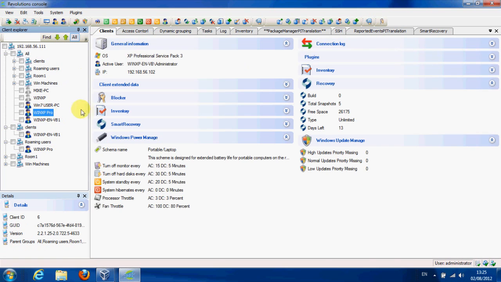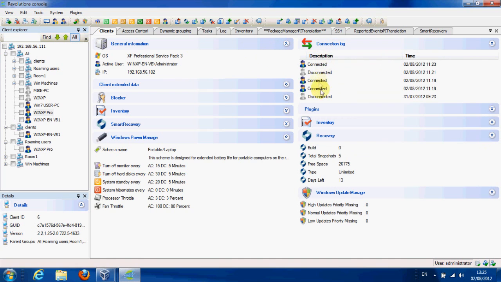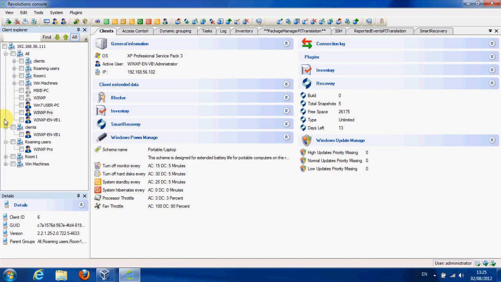If you stand on one computer, you see a dashboard of all the different features that are relevant to that specific user. You can see a dashboard of the Windows Update Manager, if they're missing some updates, what are the latest snapshots, the operating system, the service pack, when it was last seen, the full connection log, and so on and so on.